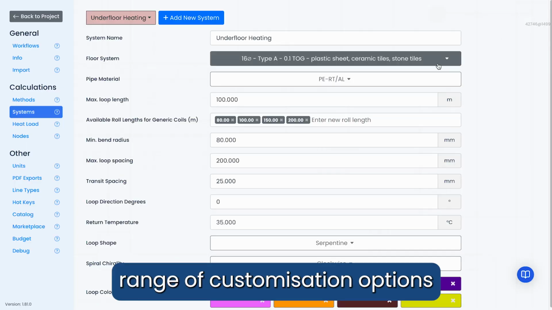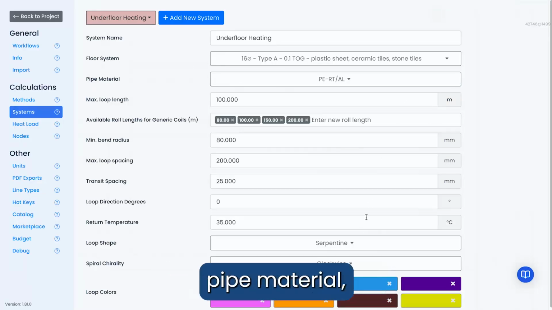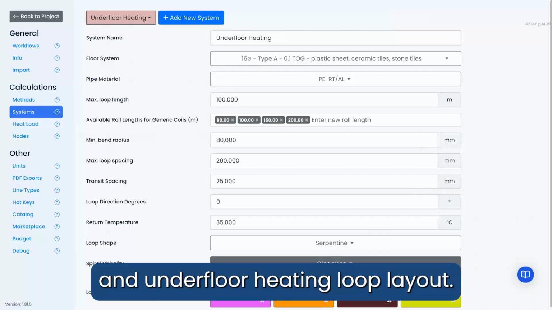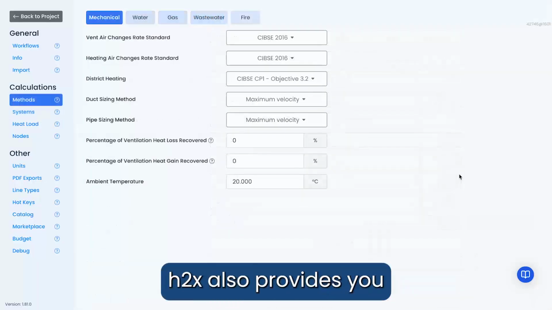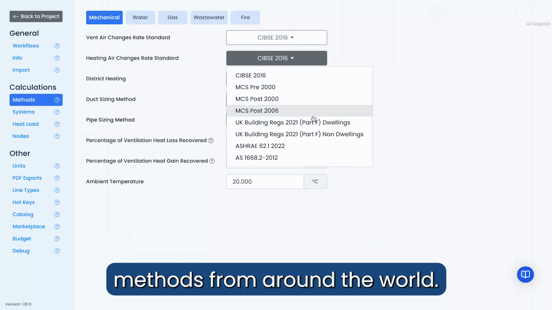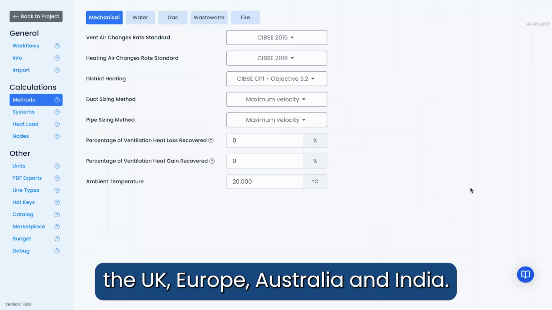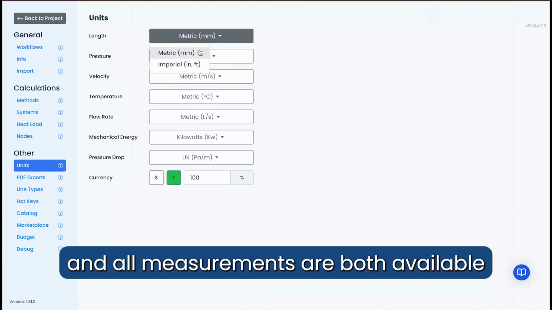H2X gives you a wide range of customization options for underfloor heating, from the floor system, pipe material, and underfloor heating loop layouts. H2X also provides you with a wide range of heat loss calculation methods from around the world, including methods for the US, the UK, Europe, Australia, and India, and all measurements are available in both imperial and metric.